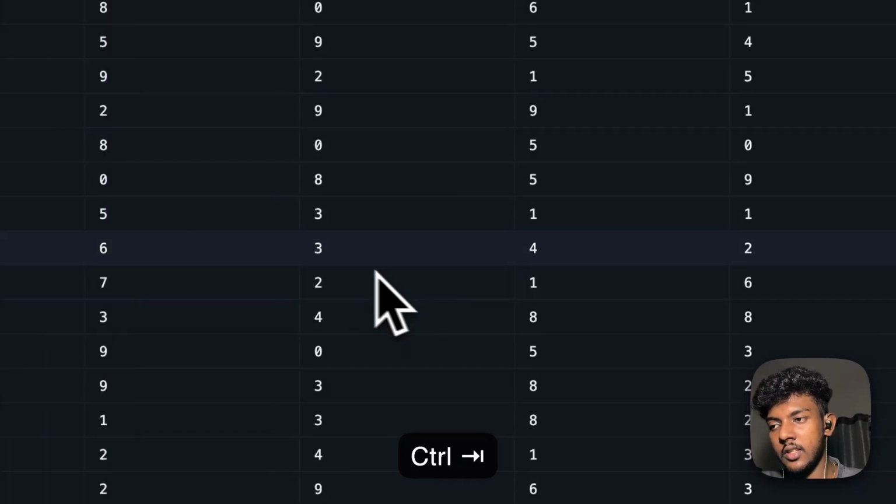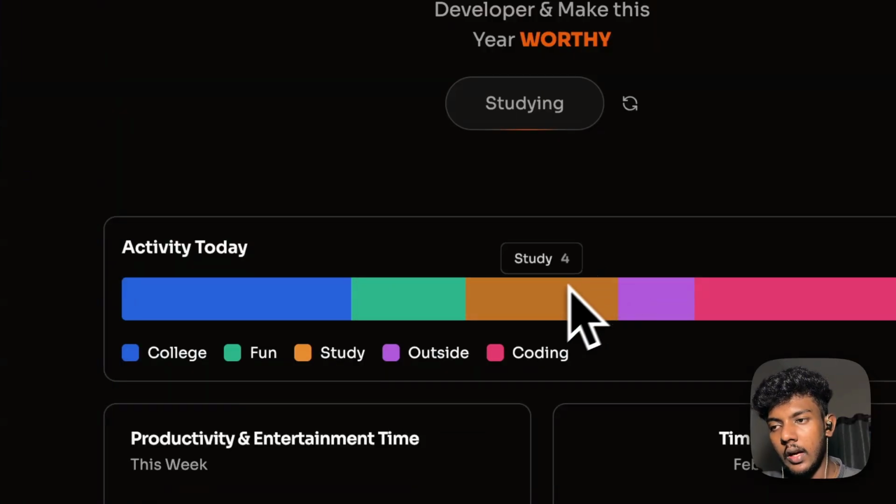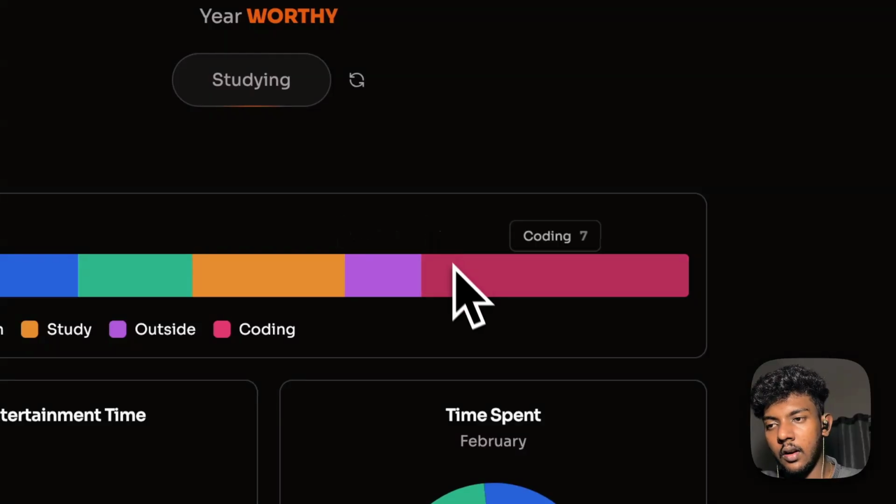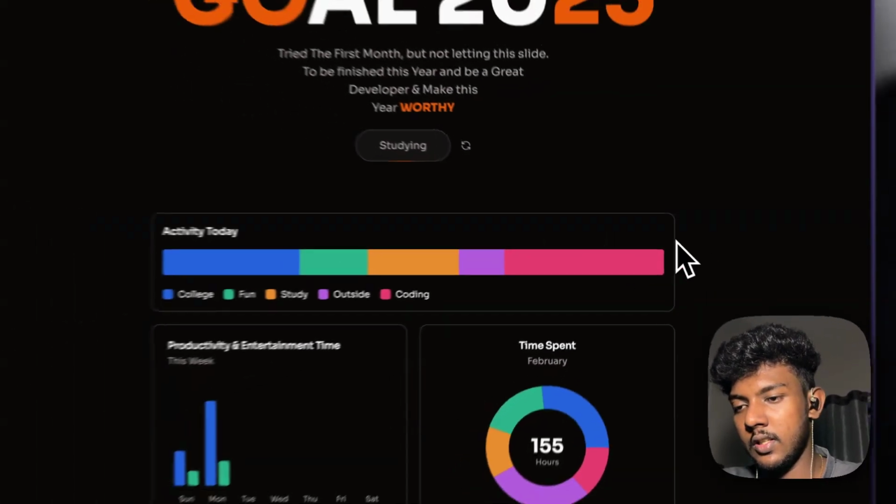You can see I have been changing there, and immediately it has been fetched here. Instead of study I have been doing for 4 hours, and outside I have been 2 hours, and coding I have been doing for 7 hours. So it's simple as that.